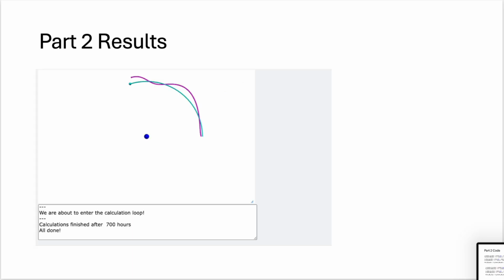Okay, and as you can see, the ship did not collide with the moon, so it's all good. It ran for 700 hours, and it was able to go the whole time without colliding into anything, so that's always good.